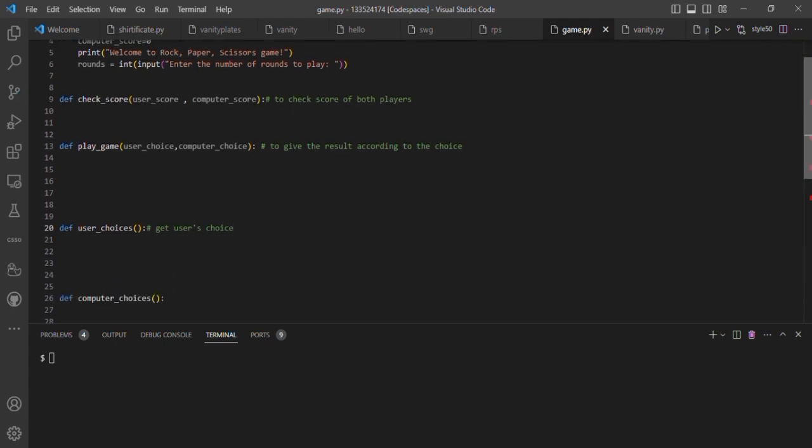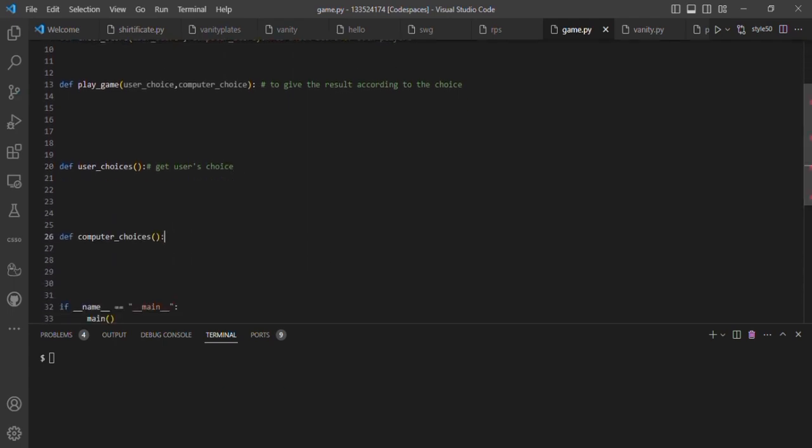After all rounds are played, the check score function is called to display the final score and determine the overall winner. If the user score is higher than the computer score, the user wins, and otherwise the user loses and the computer wins.